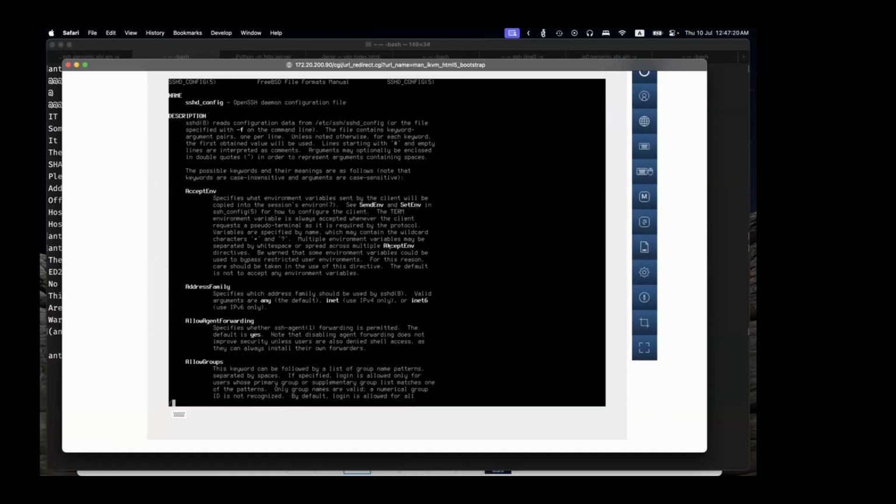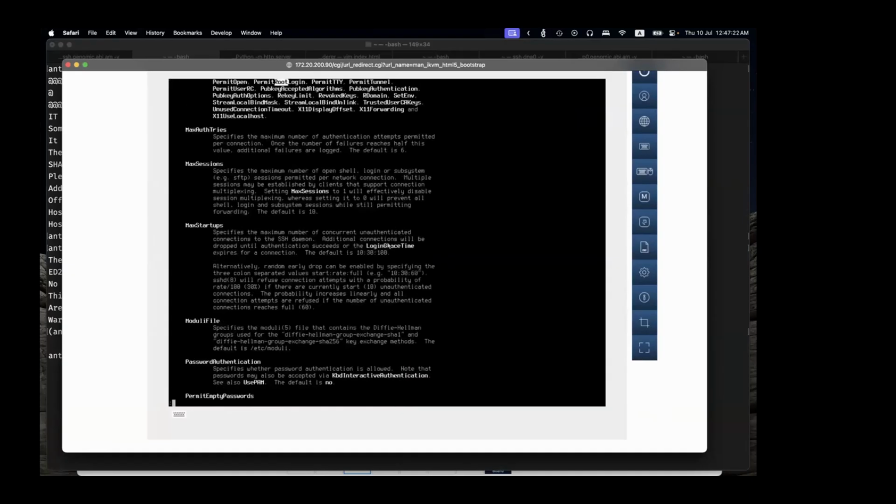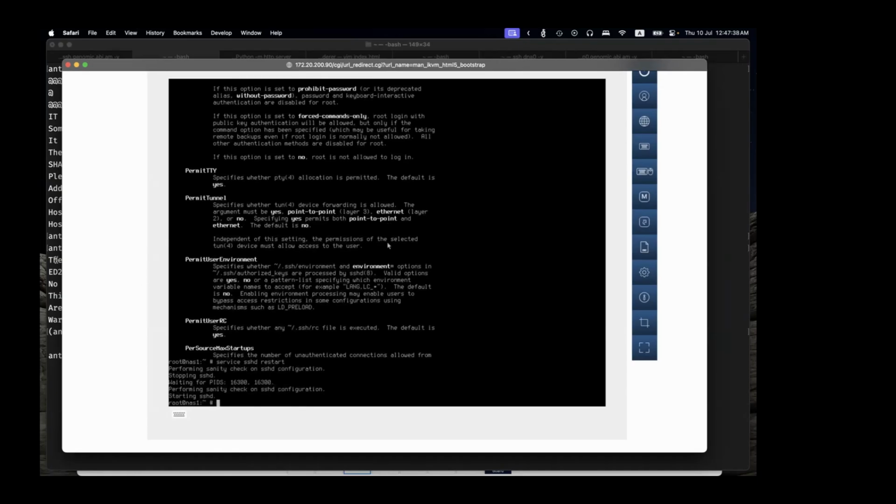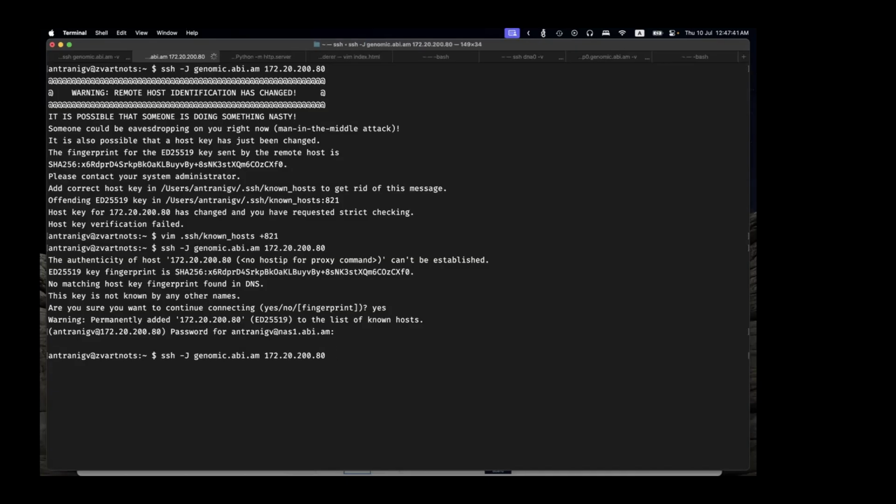See, the bad part about automation is that you forget what the value should be. Because you know, automation, prohibit password. Wait, prohibit is not allowing? Yeah, prohibit is not allowing. Yes is allowing. Okay, that's fine. SSHD restart. Now we should be able to do this. Oh, sorry.